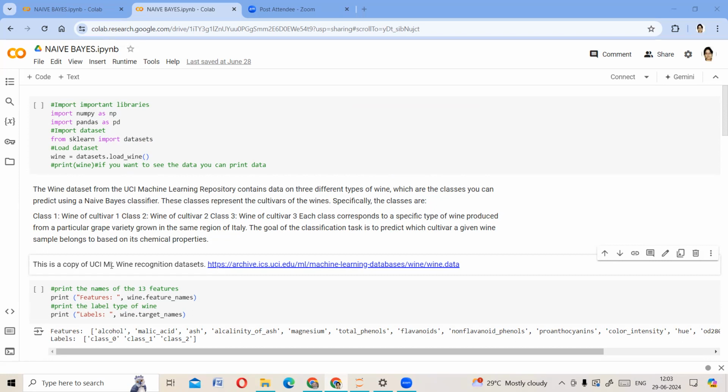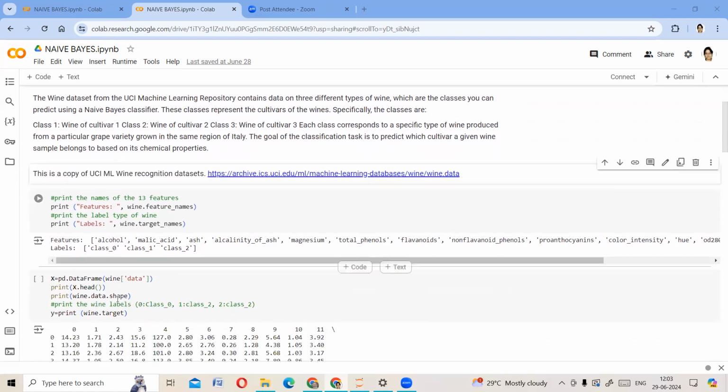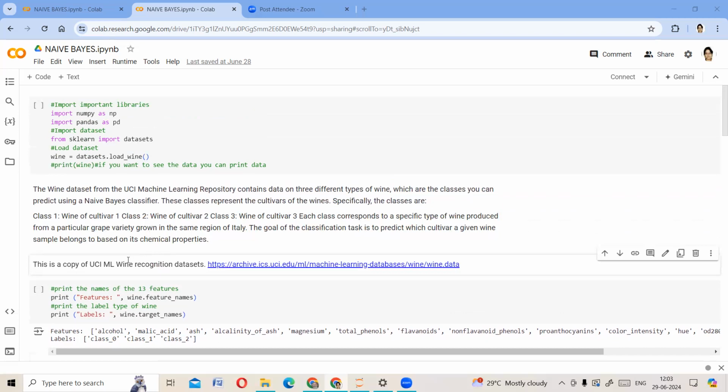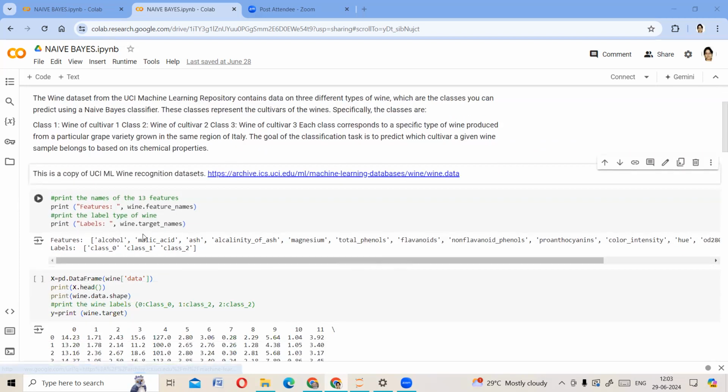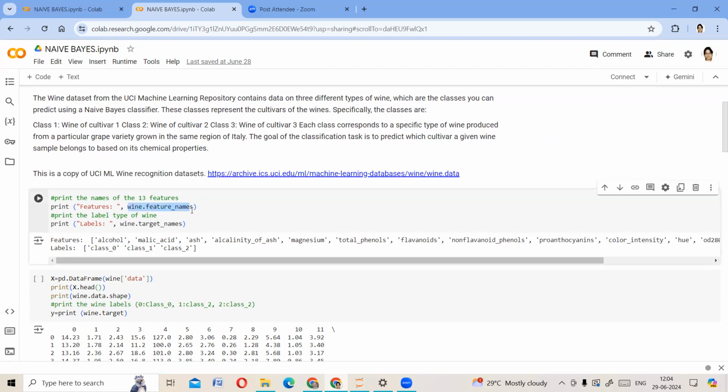First of all, we are importing the libraries which are required for us. We imported NumPy and Pandas, and from sklearn we have imported datasets because we are importing the data set from the UCI repository. So we have imported all the required libraries. Now we have imported the data set from our UCI ML library, and we have taken that particular data set. Now I just want to see how many features are available in my data set, so I'm using print to print the feature names.